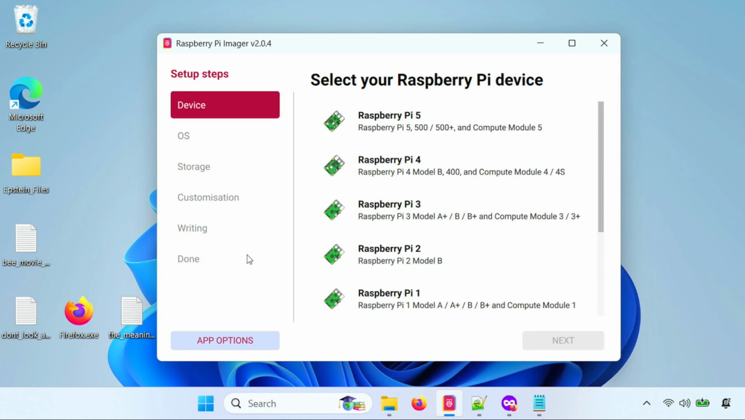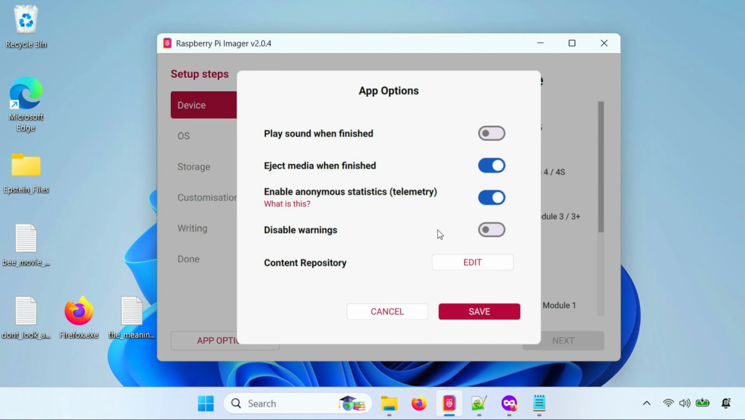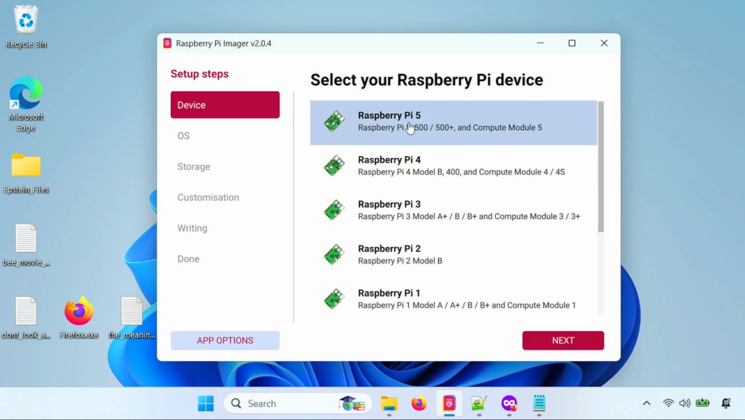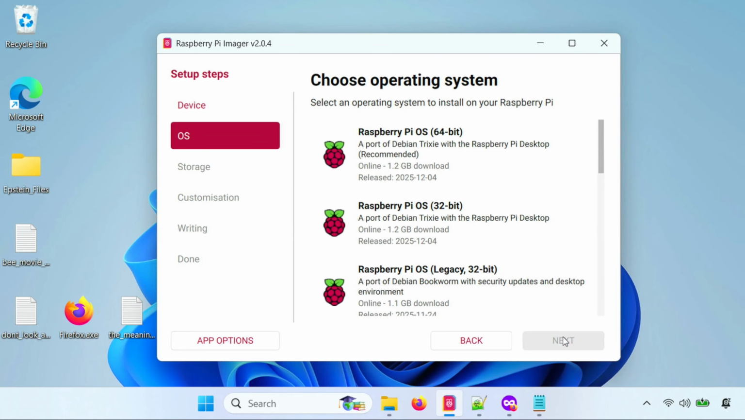You should be on Windows with the Raspberry Pi imager open. Note, I am using version 2.0.4. Make sure the SD card is plugged in, of course. First thing here though, I will go to App Options, and then make sure that Eject Media when finished is turned off, and turn off telemetry if you want. Then go ahead and choose your Raspberry Pi model. It doesn't actually matter here.